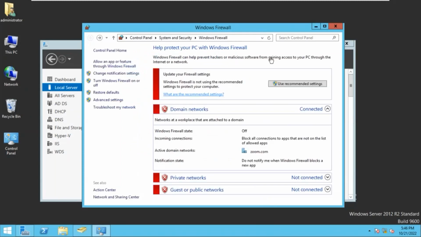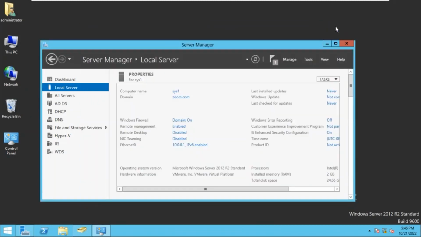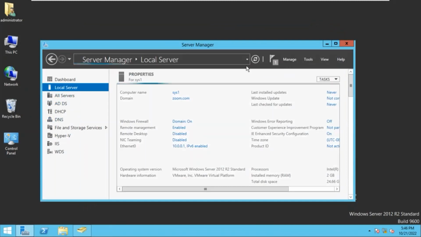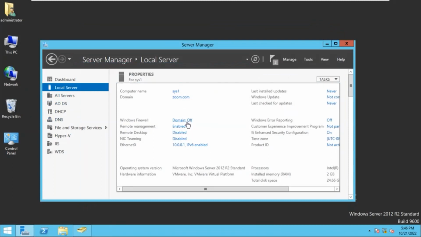Then after that you close this window. Now, if you refresh, it will show the firewall is off. Just refresh and it will update. The firewall should be off, remember.